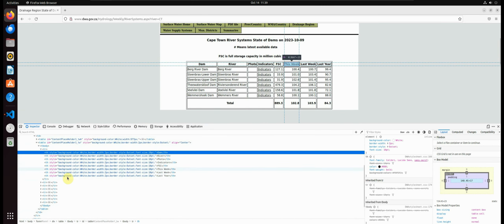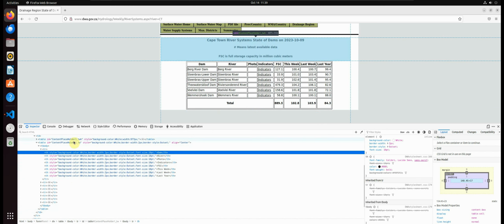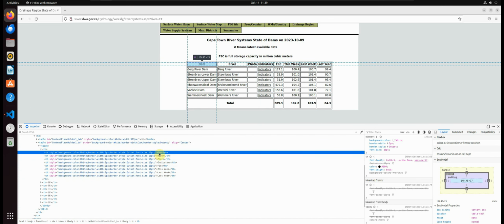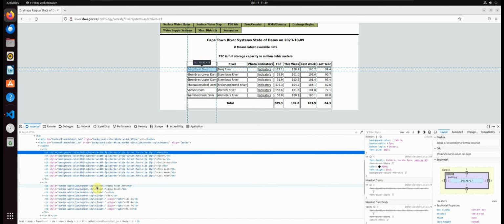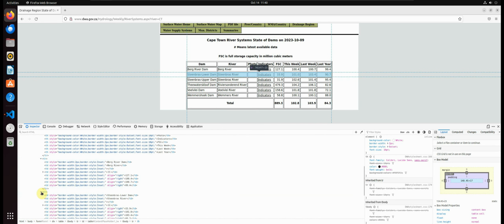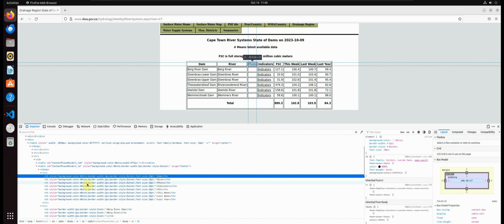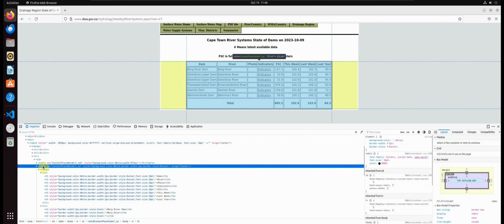Okay, so here is the HTML code for this page. And as you can see, here is the DAM field and it is part of the first row. If we click on the drop down, we can see that each and every one of these tags are rows, and each row is stored inside the table body. So we want to scrape this table right here.